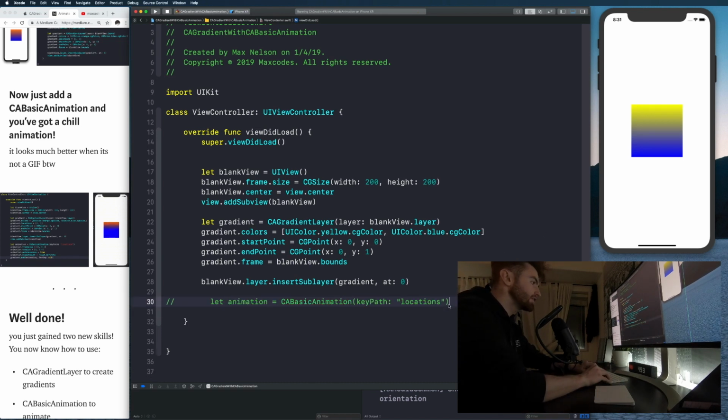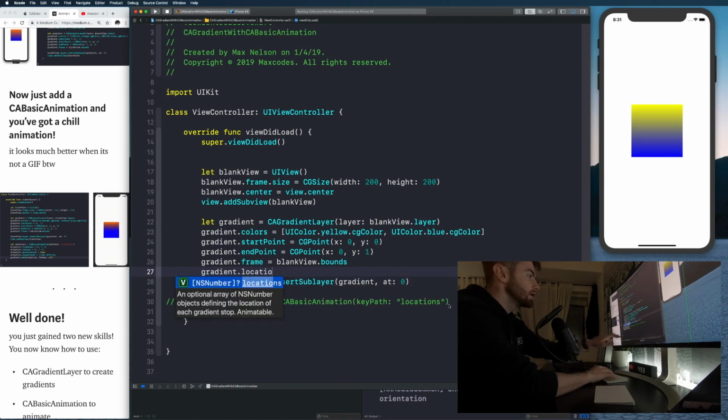Okay, so if we were to comment this out and go up here and say gradient.locations is equal to, and we'll read what it says: an optional array of NSNumber objects defining the location of each gradient stop. And then you'll also see that it says animatable. So that's something to look out for in your future coding: if it says animatable, you can apply CABasicAnimations to it.